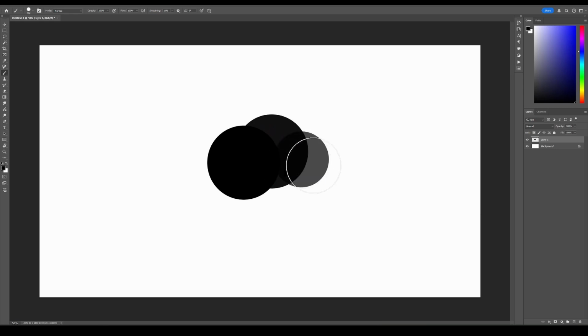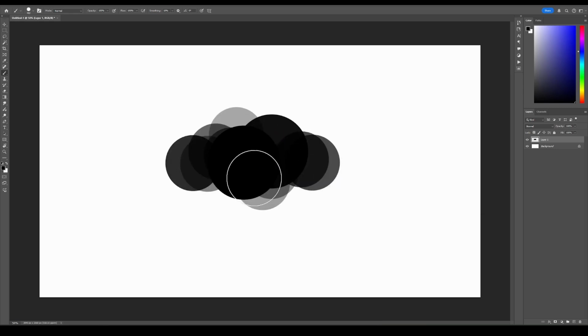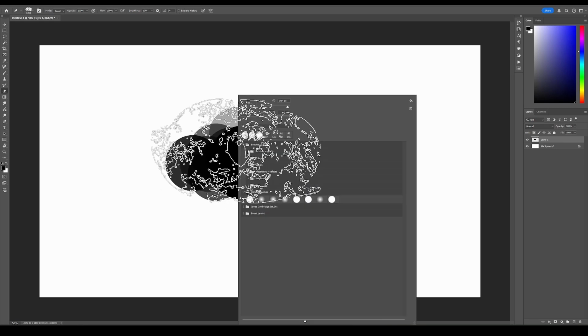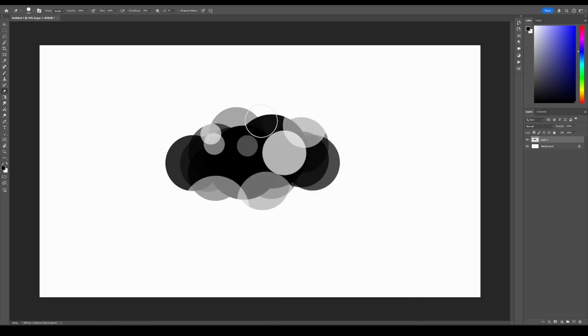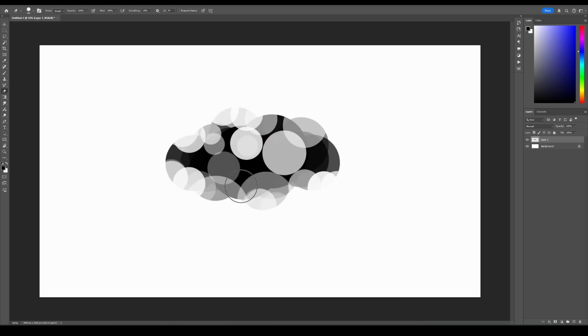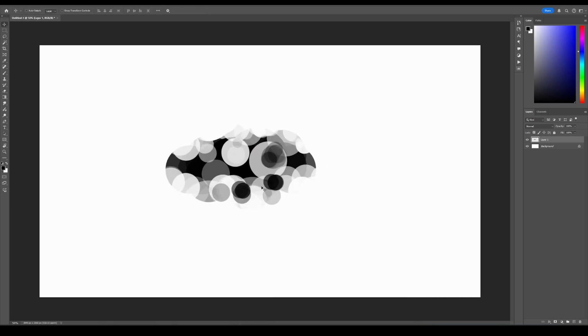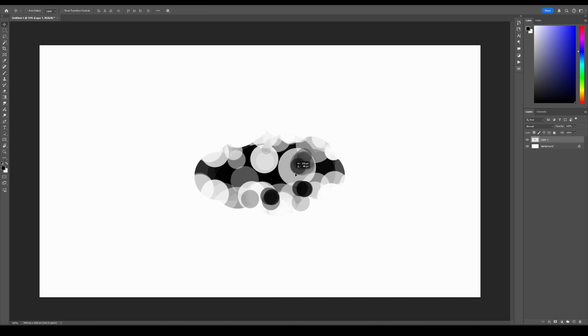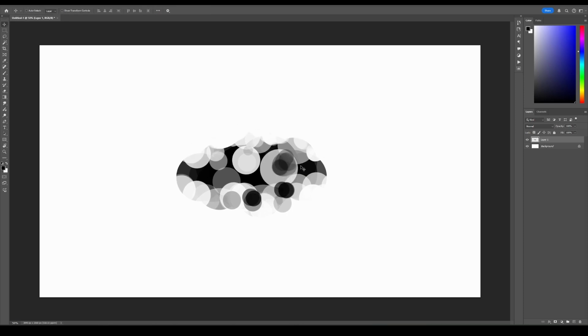So I'm going to dab this around and just vary the pressure that I'm using on my tablet. You will need a tablet for this. And I'm just going to start making some sort of random shape here. So something like this. And for this workflow, I want to be able to set up an action that allows me to create a brush from whatever layer I have selected.